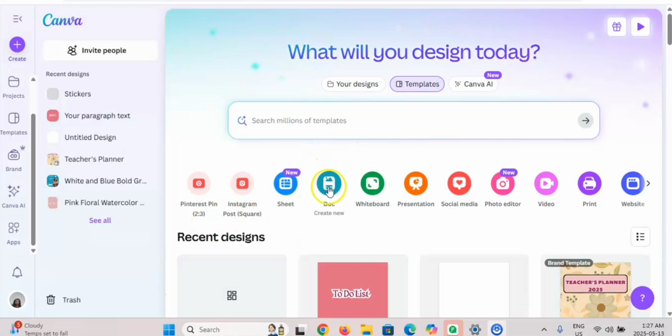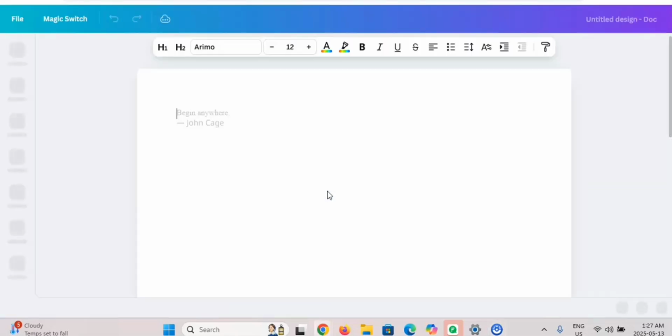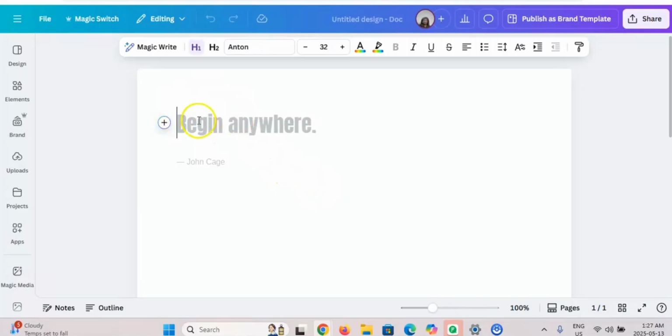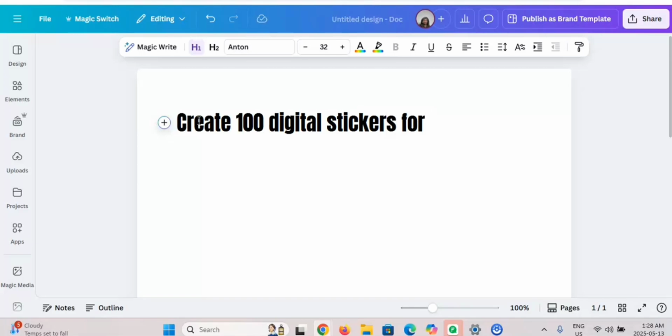So our next step, we're going to come to Docs and I will tell it, create 100 digital stickers for a daily planner. Okay, so we're going to click on enter.